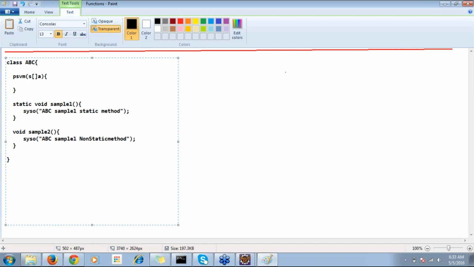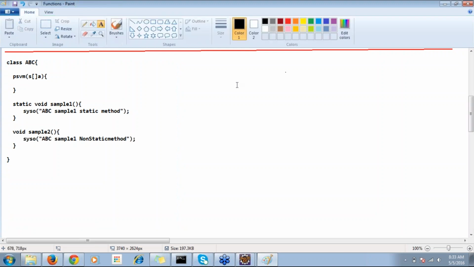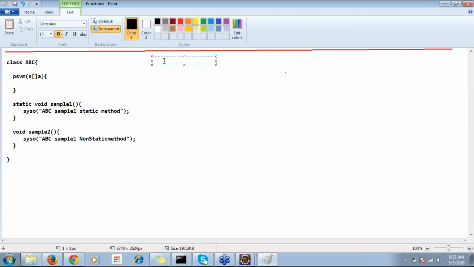To call this method from here, for a static method I can directly use abc.sample1. For a non-static method I'll be creating an object for this class. The same thing, I now want to call these methods in the other class. So how to call? That's what I'm going to show you.